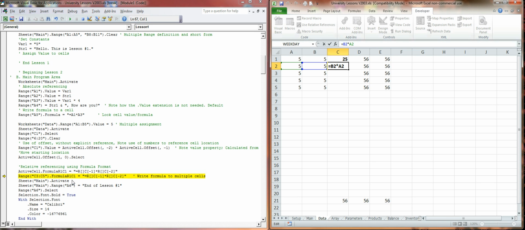Okay, the next one is very similar to that. You can see it's the same formula R1C1, and now we're going to write formulas into multiple cells. And watch what happens when we execute this one. Oh, I'm sorry. I was in the middle of an operation there. There we go. Okay. Now what it did from C3 to C5, it wrote in formulas.